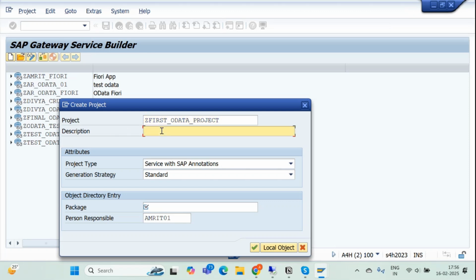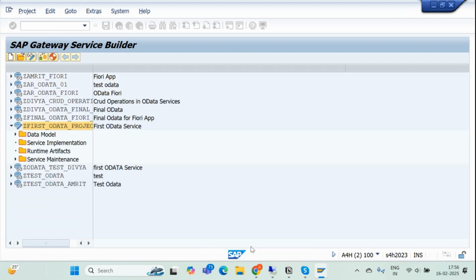I will pass the description. First, OData service. And I will pass here a package. So package, and go for the OK button. So this is my service here, and you can see for every OData service these 4 folders are always there.